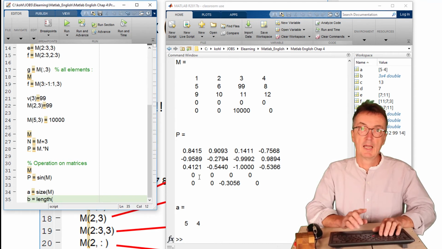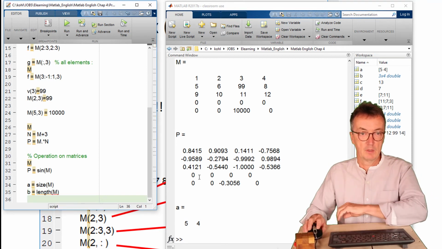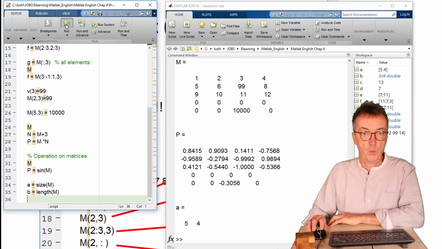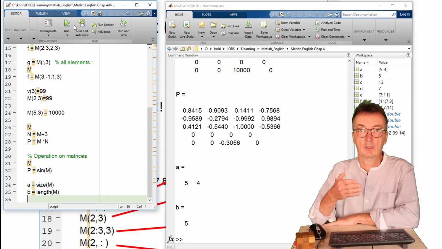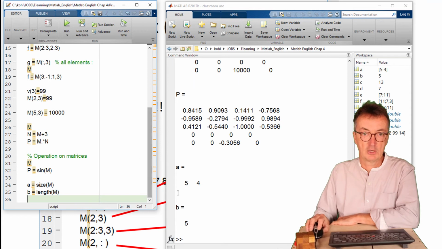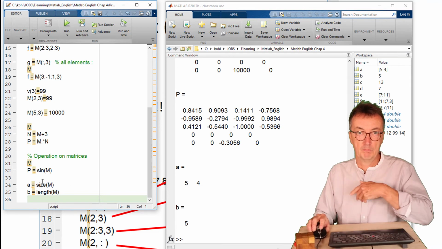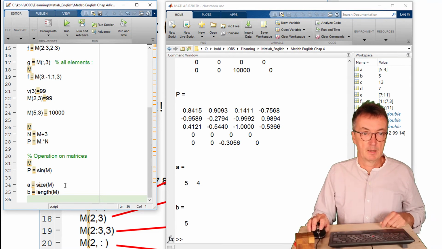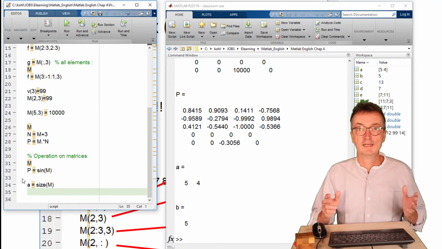From the vector, we already had the command length. If we apply that on the matrix, it gives the larger value of these 2 values. That is, in this case, 5. But usually you would take the size. Okay, what else is missing?